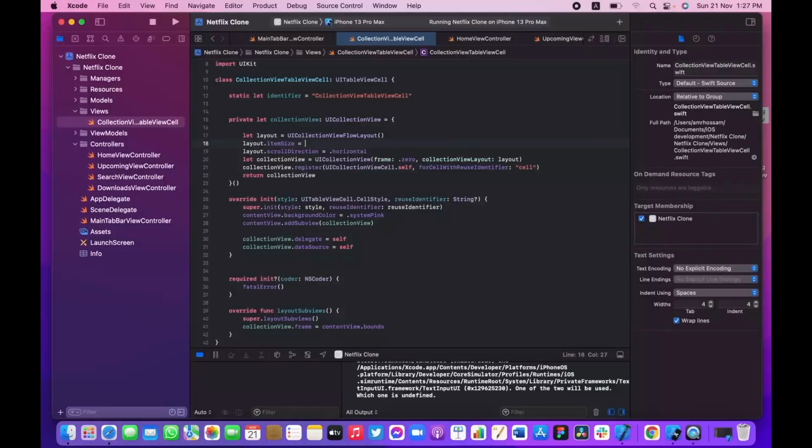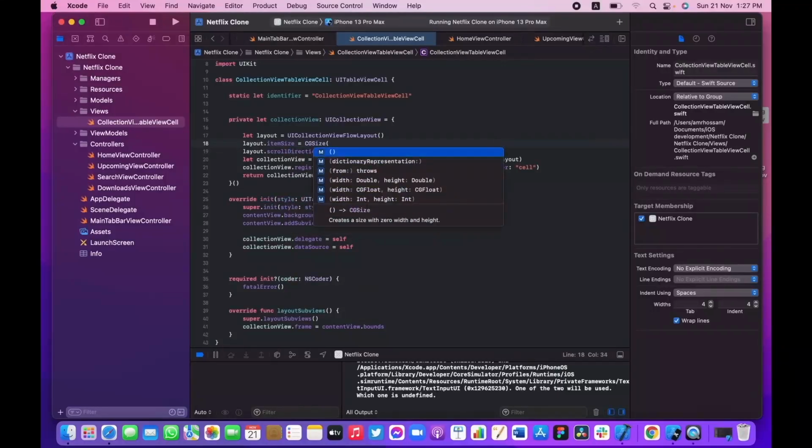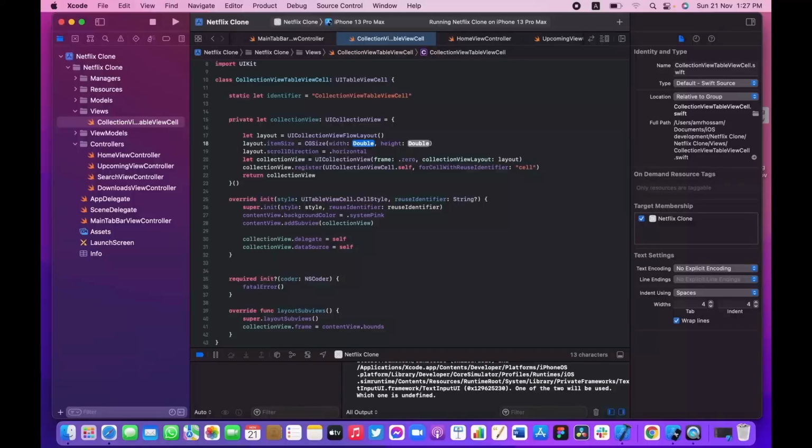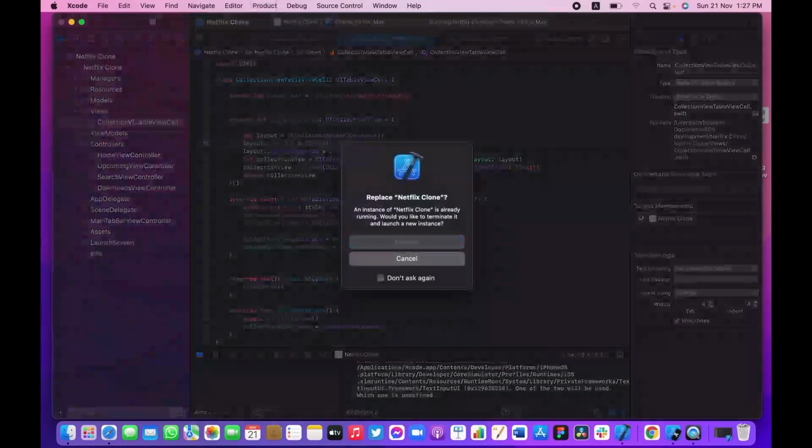Layout itemSize, CGSize, and let's give that a width and a height. So let's say, for example, I just need to give 140 for the width and 200 for the height. Let's just build and run and see what we get.